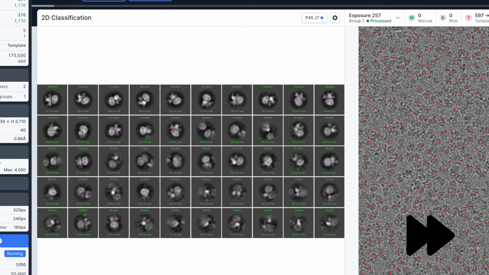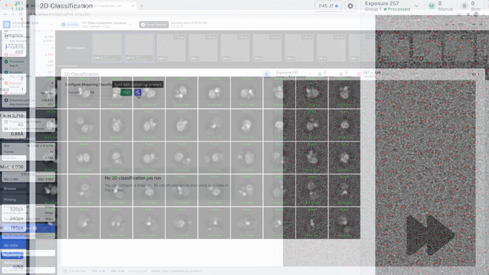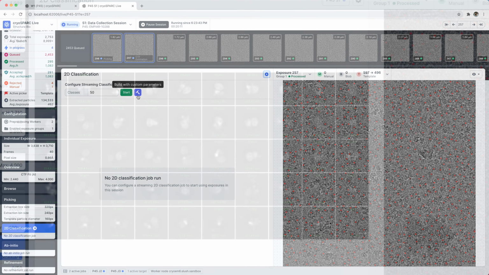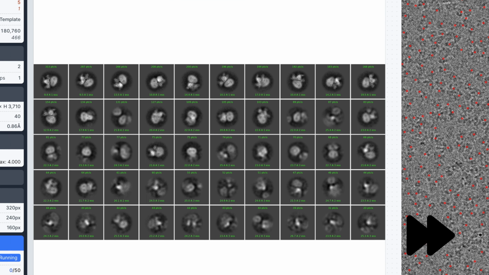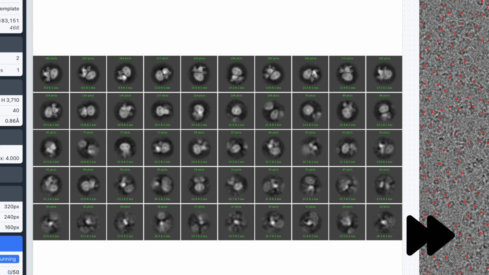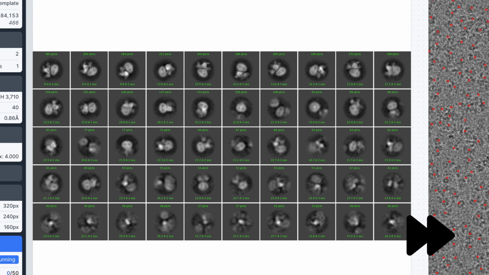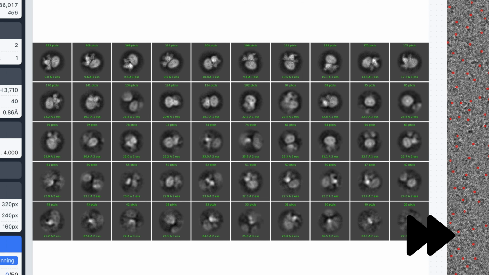You can choose to directly start a streaming 2D classification here with default parameters, or you can build one with custom parameters using the main CryoSPARC interface. You'll be able to see the progress of your streaming 2D classification job here, and as soon as class averages are ready, you'll be able to select them here.